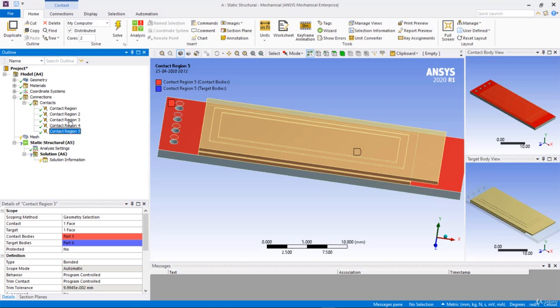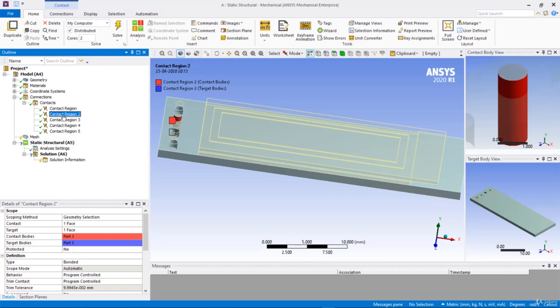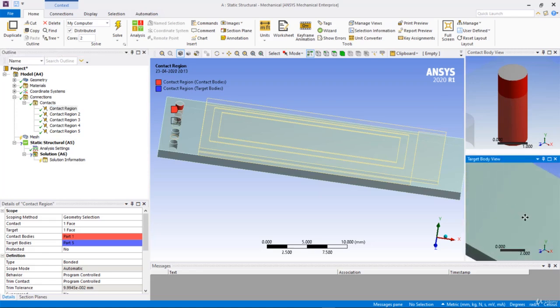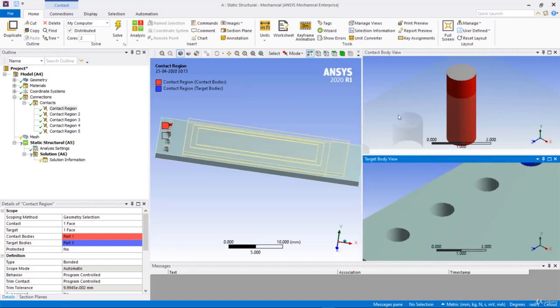So here it has generated a few contact regions, and if you select that particular contact region, you can see the contact body view and the target body view, and you can even expand it and move the object in this window to see what the target face is and what the contact surface is here. If you want, you can also expand these particular windows.